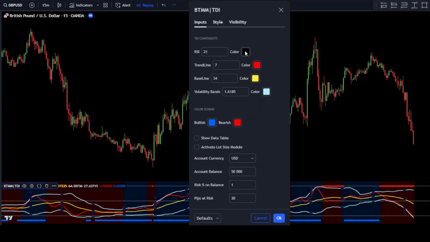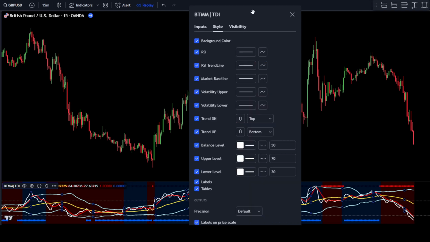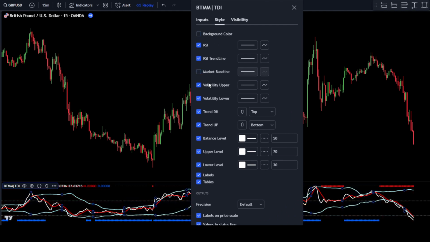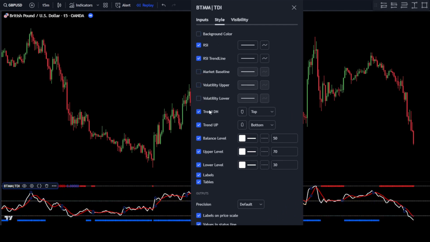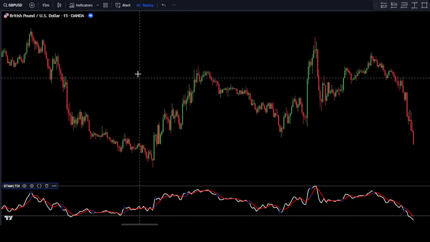In the Input tab, change the RSI color to white. Then go to the Style tab. Remove all marks and leave only RSI, RSI trendline, upper level, and lower level. Once done, just click OK to confirm the changes.